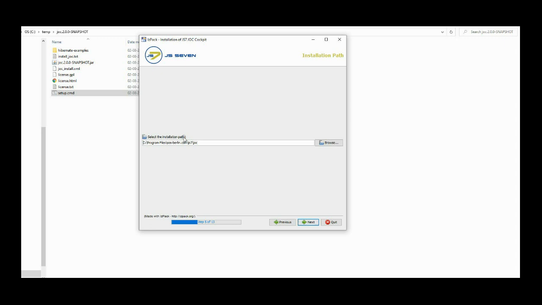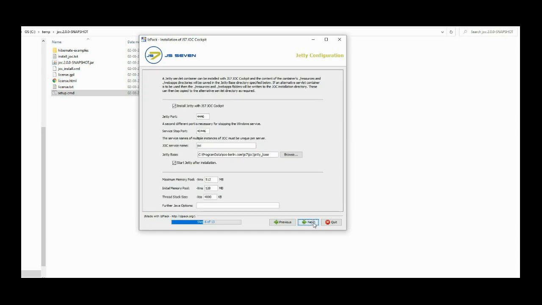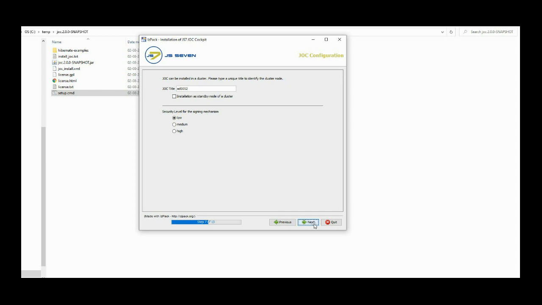Click on Next. This window shows the installation path for the JS7 JOC Cockpit. Add the Jetty port and the service port for the JOC Cockpit, and make sure the Jetty port and service port are available and not in use by another process. The checkbox Start Jetty after the installation starts the services after the successful installation. The default paths for the JDBC and log directory are used. Click on Next.